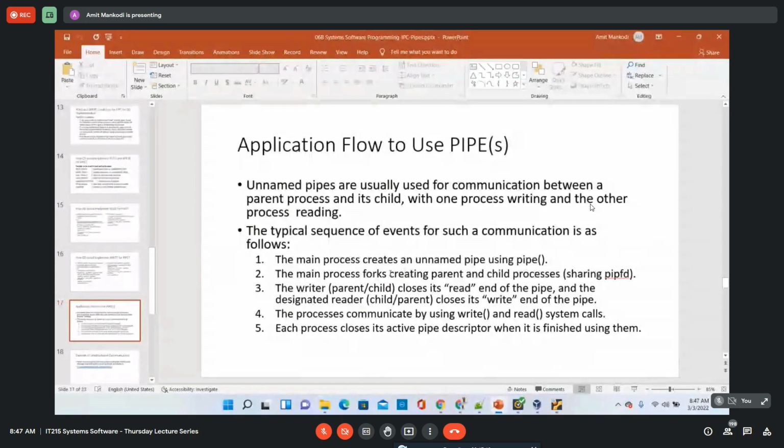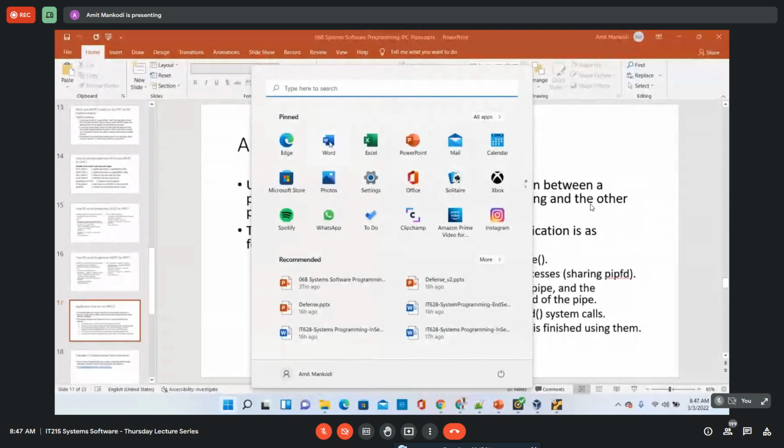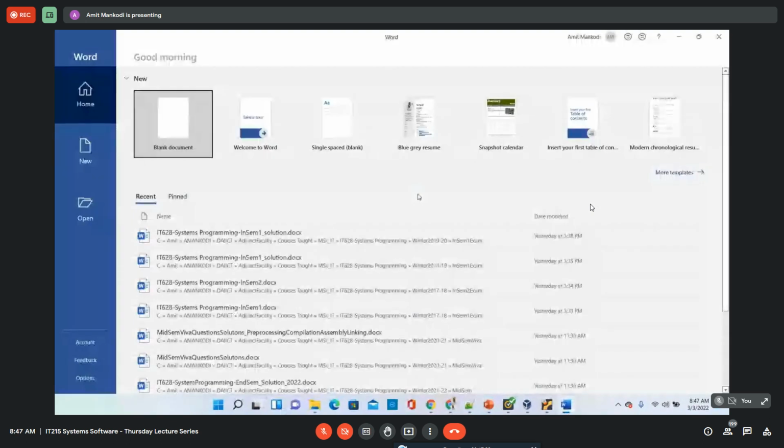Now, when this happens, basically it will act like a loop, in the sense that you have the file descriptor array, right? So you have a file descriptor array. So let me actually draw something here. One second.